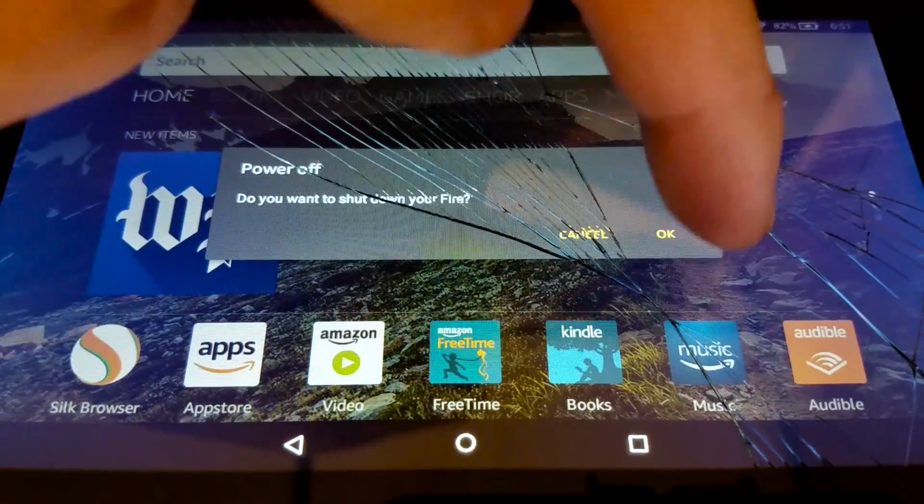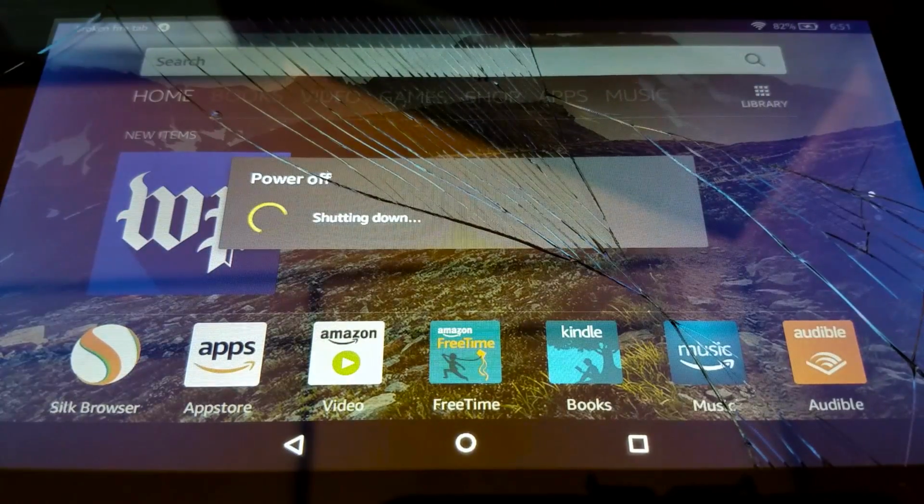So I'm going to shut down. And then power back up. And at this time, I'm also going to unplug it from the computer because we should be done there.